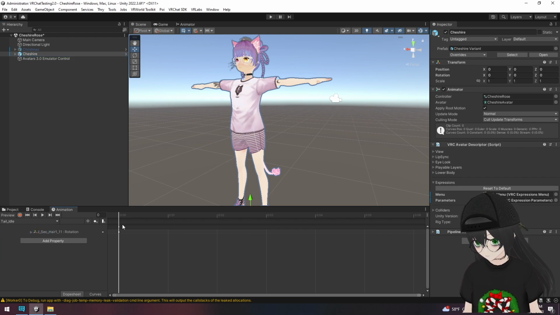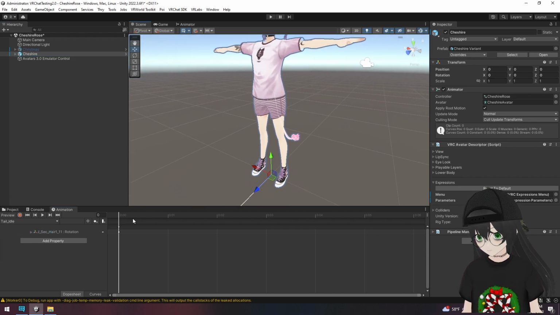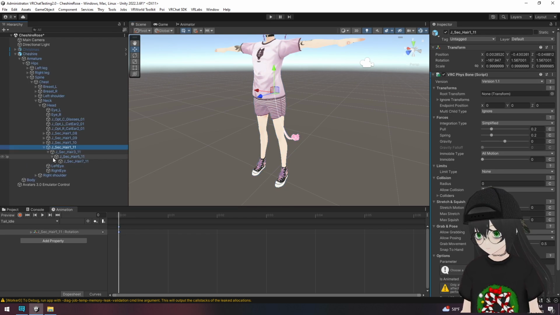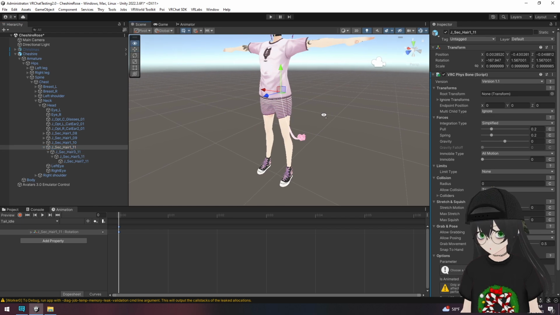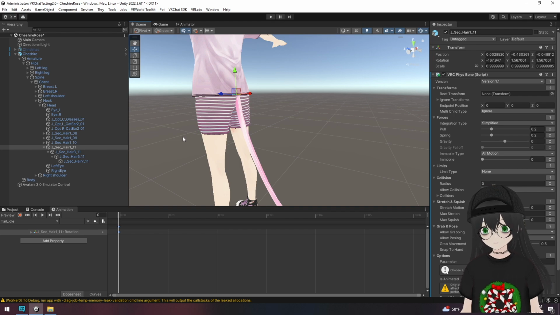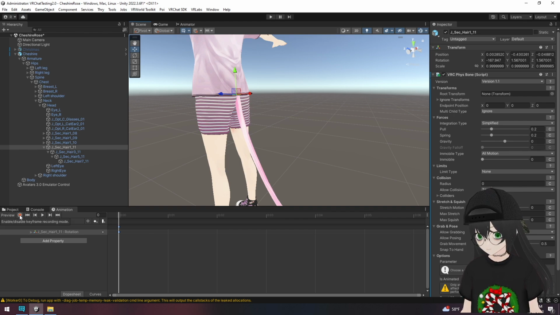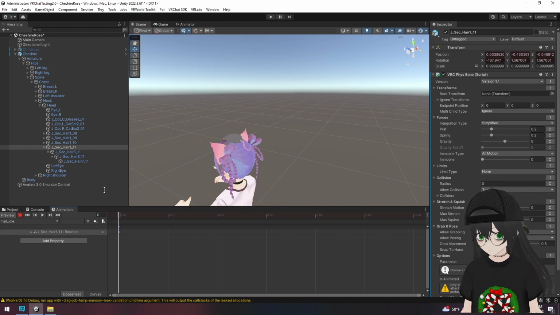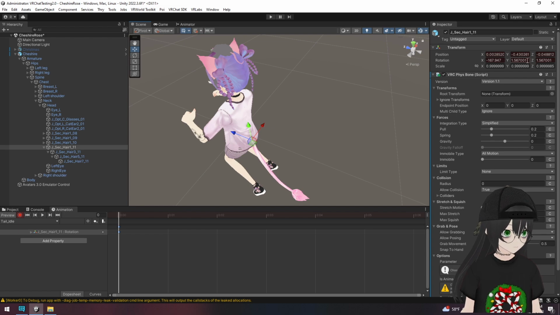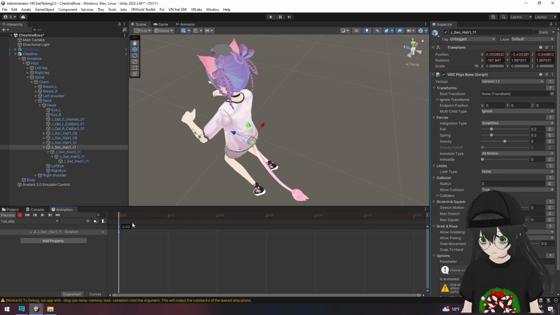For your idle animation, you want to select your tail root, click the record button, and then just change the rotation 1 number, and then change it right back to the way it was, so you have just a 1 keyframe animation.